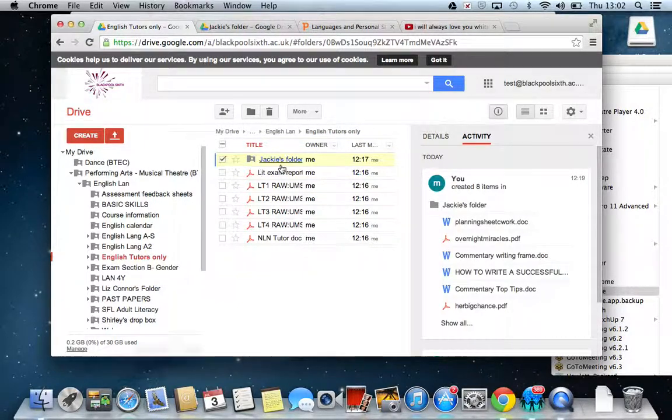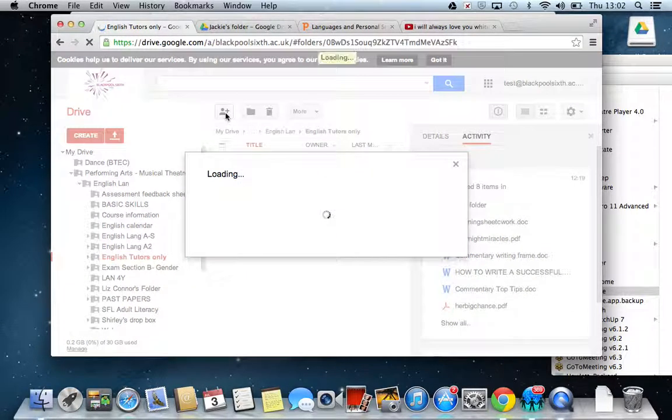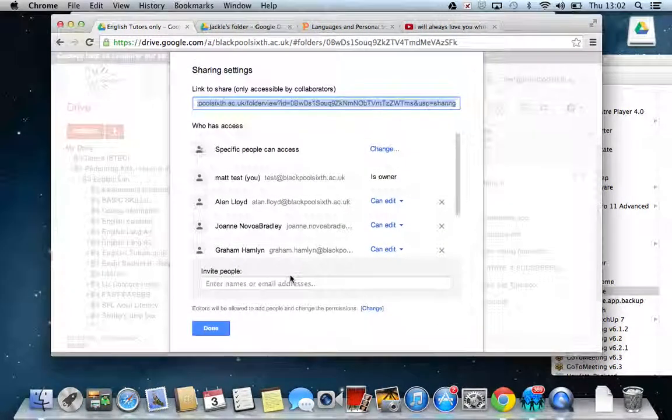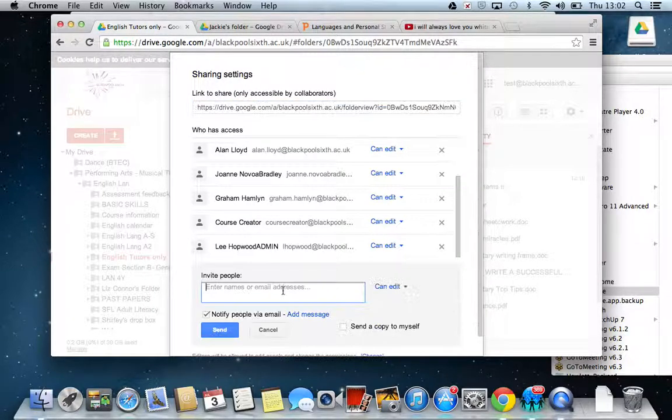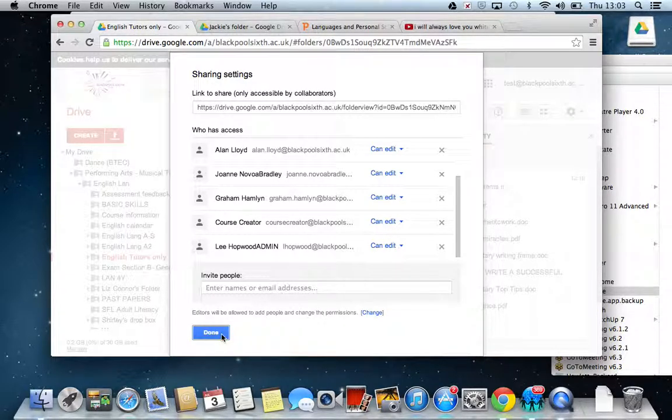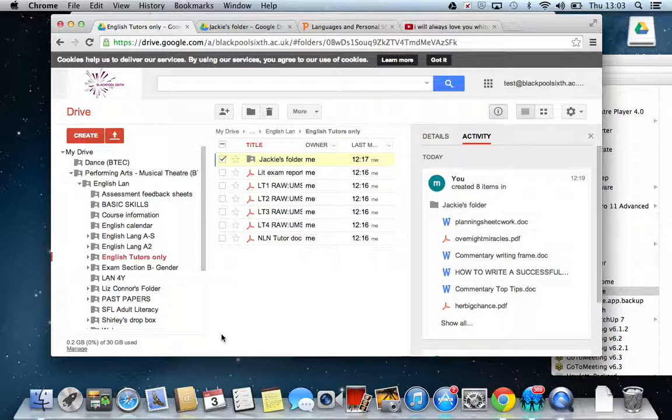So if we take, say, Jackie's folder and we want to share that with an individual member of staff and make sure they've got it, then we can add people here. But I'll do a separate video on the basics of sharing and how that works, because at the beginning of next year, setting things up to be shared correctly with students and staff will be a very important topic. For the time being, let's focus on getting things online and have a look through and see what we do need and what we don't need.